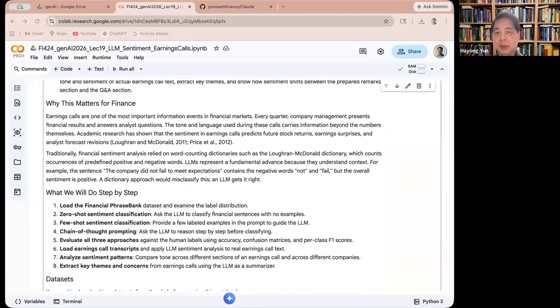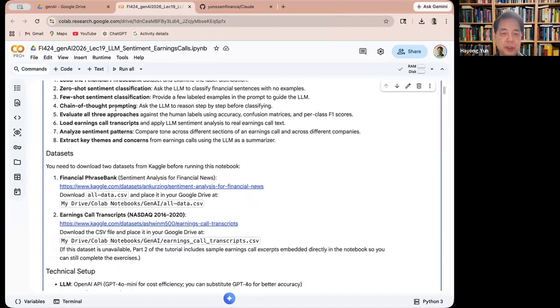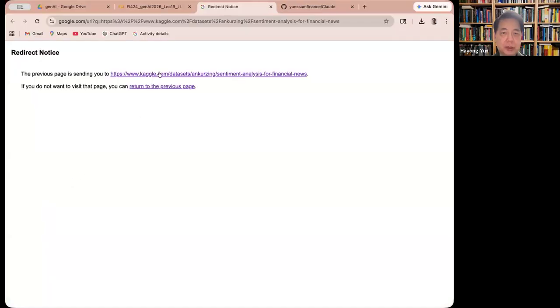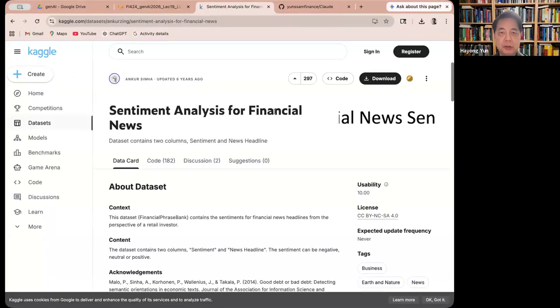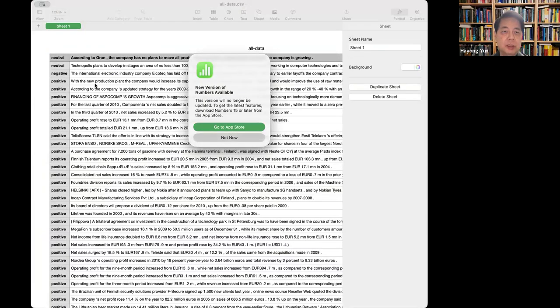Let's see, just to show you the data. Where's the data? So the data is here, and how it looks is, I downloaded a file and put it on my Google Drive. Let me share that. Okay. So it looks like this.